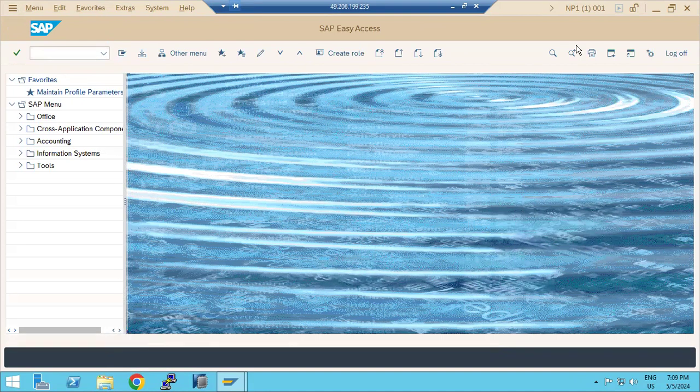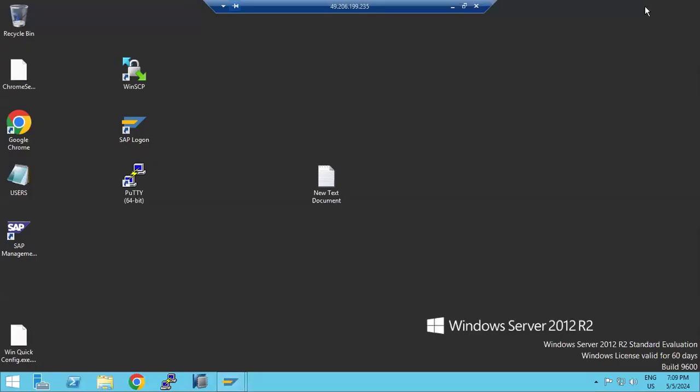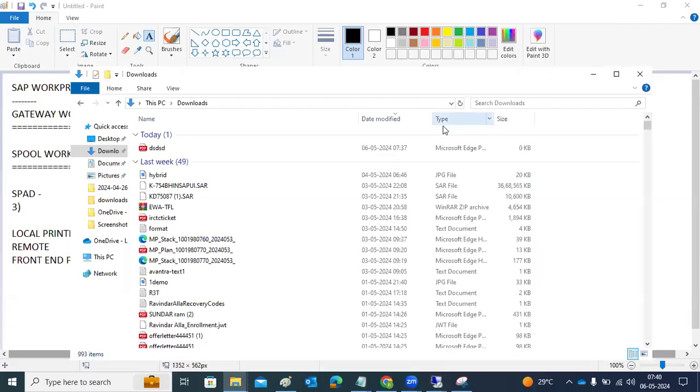Okay. So one more thing is here. Sir, are we using the printer only at the SAP level, is that correct? No, not only at the SAP level.